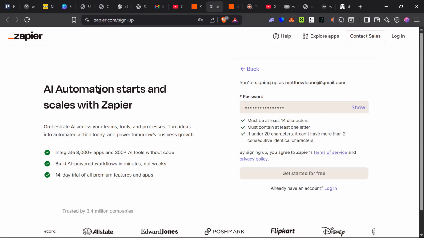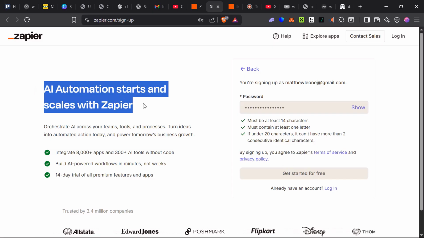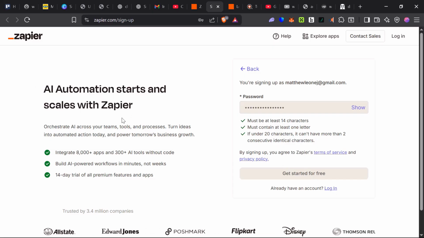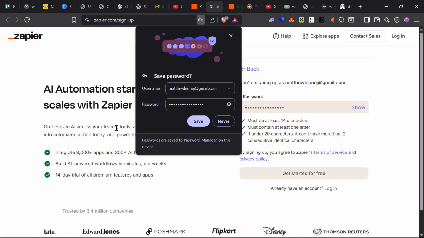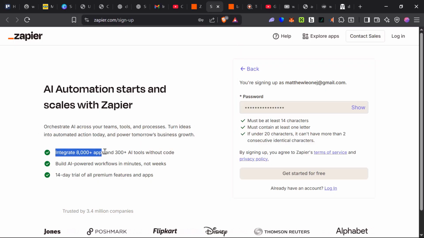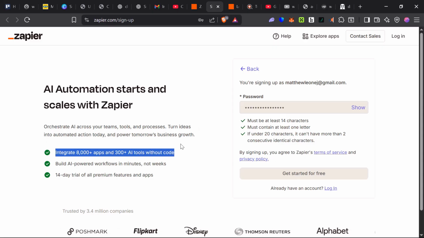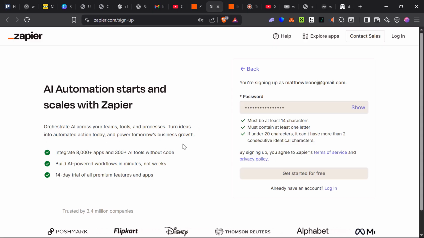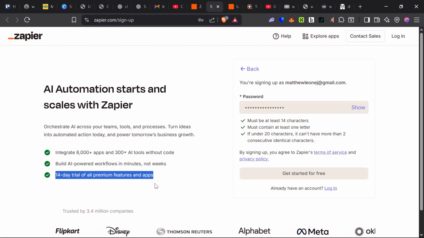All right, and on the next page, you can find here it says AI automation starts and scales with Zapier. Orchestrate AI across your teams, tools, and processes. Turn ideas into automated action. Integrate over 8,000 applications and 300 AI tools without code. Build AI powered workflows in minutes, not weeks. 14-day trial of all premium features and apps.